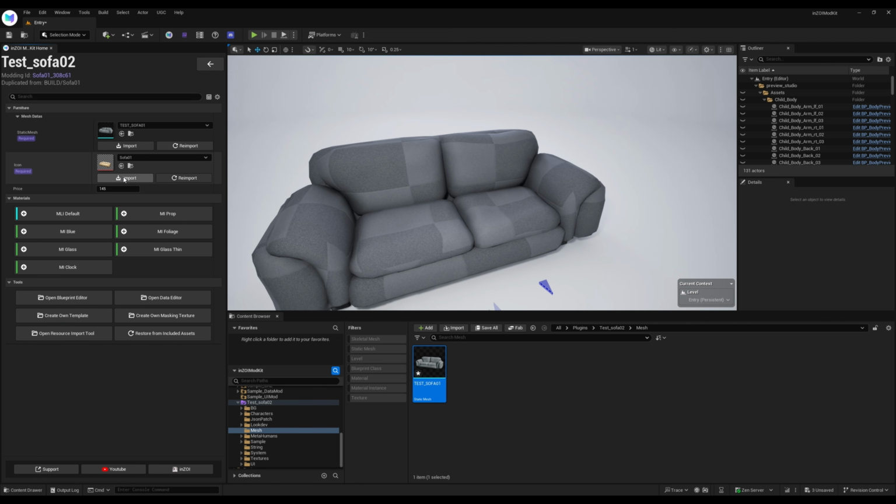Now import the icon image you prepared earlier. The default value under price is 145, but for this example, we'll change it to 600.